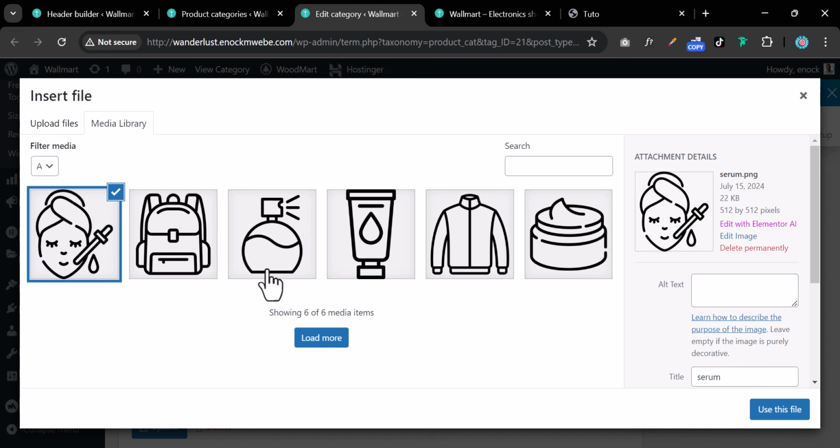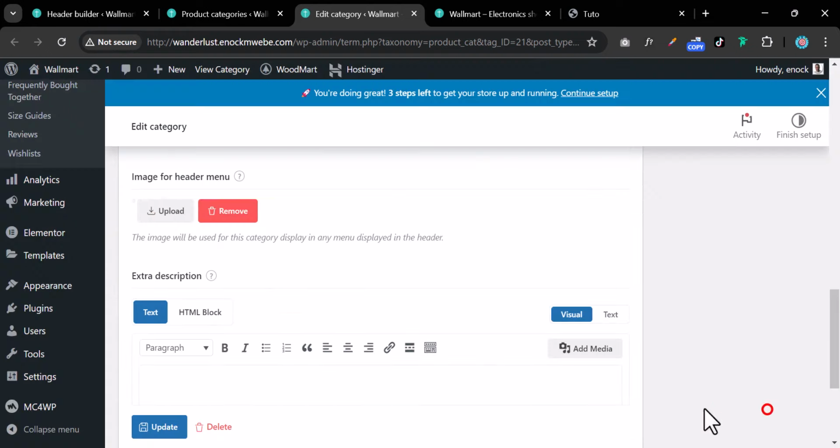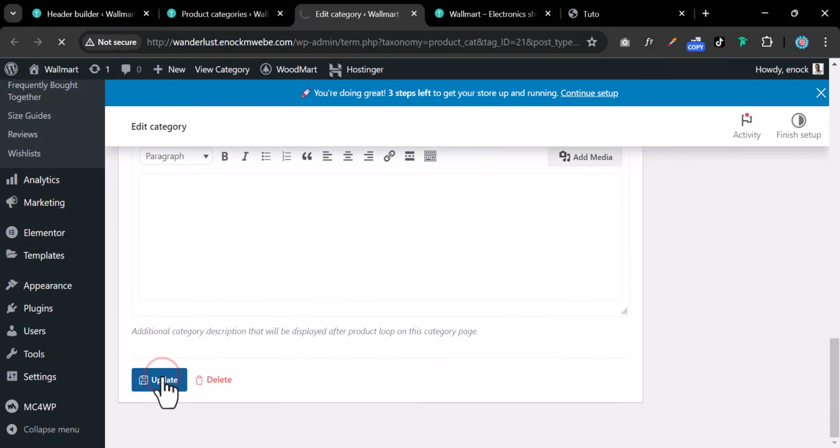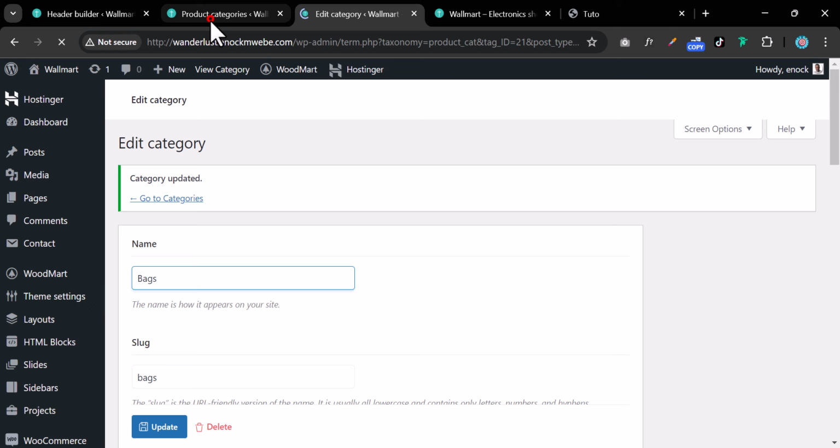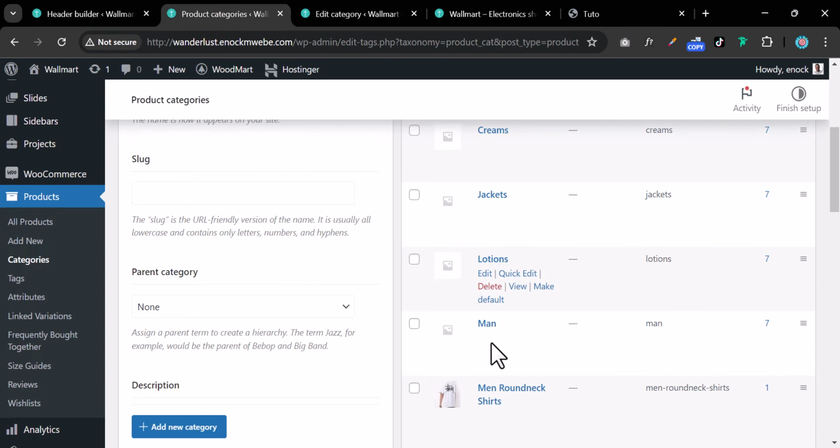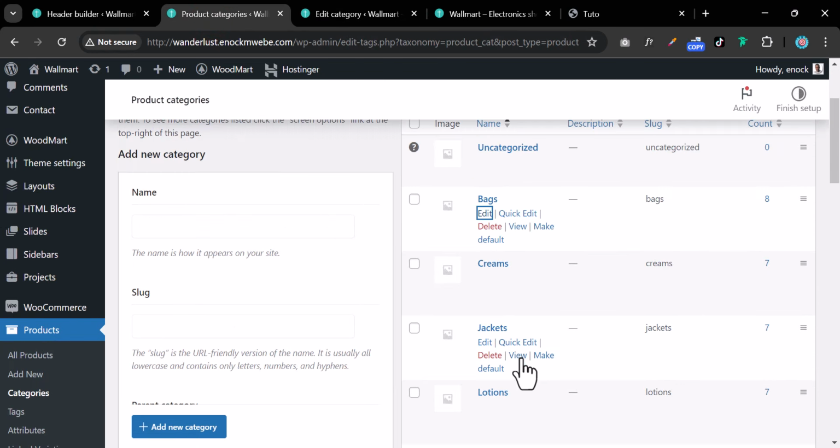Okay, so now I'm going for the bags. I'm gonna select that, and I click update. Okay, so I'm gonna come back here, then do the same thing for all these. So let me do that.